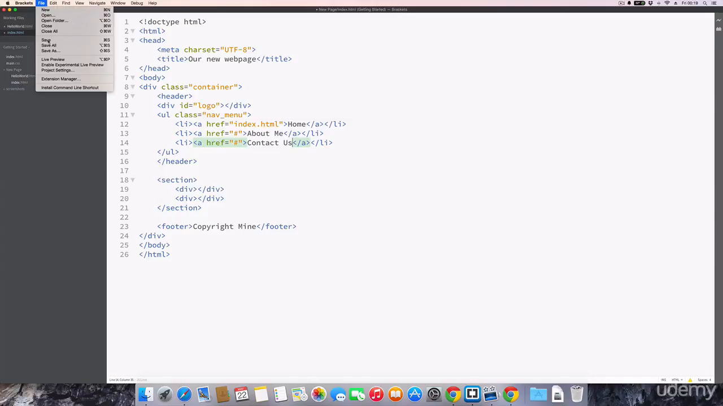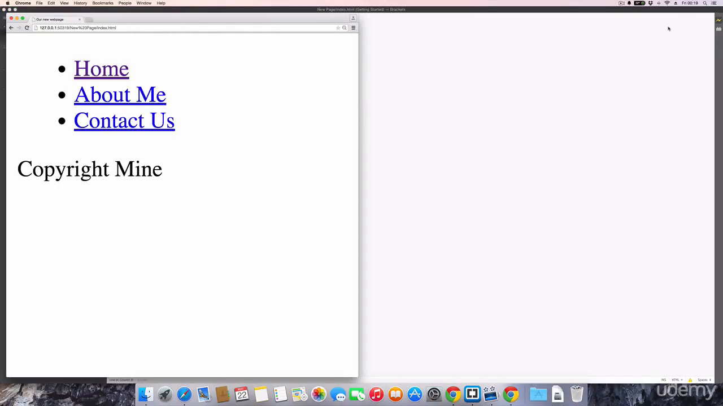Now let's just save that off, and then if I click this, it'll load up the page, and there you go. You've got your three items which are going to be your menu. As I said, it's an unordered list. These here, don't worry about the bullet points, because it's a list, it adds those bullet points automatically.